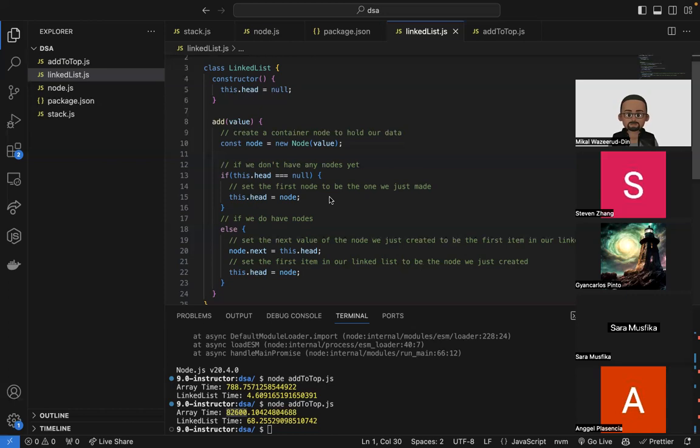And O of 1 time means that no matter how many items we have in the list, it's always going to run in a constant amount of time. Even if we have 100,000 items in our linked list right now, it's still going to take the same amount of time to add an item to the front as if we had no items in our linked list. Whereas if we had 100,000 items in our array and we add something at the beginning, it's going to take some multiplier times 100,000. Versus if you add something to the beginning of an array with 10 items in it, it's going to be some multiplier times 10.